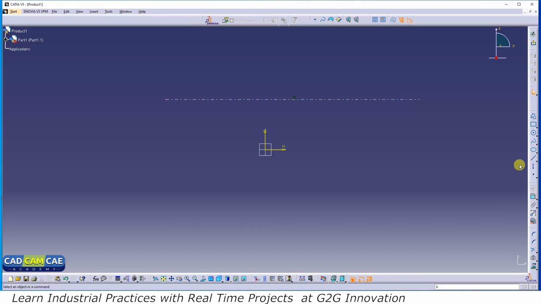So let's try one more time. Click on the command, click the first point, click the endpoint. And in this way you can create an axis wherever required to draw a sketch, to make a model or during assemblies.